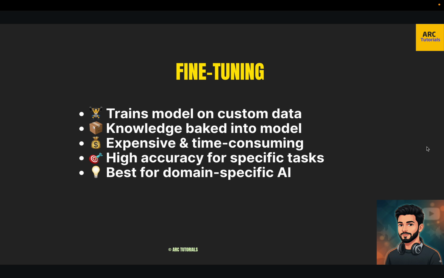Now, let's come to fine tuning. What is fine tuning? Fine tuning means training your AI model on custom data. Now, the knowledge is baked into the model. This is expensive, and this is time consuming. You'll need a large data set to fine tune it. It will give you high accuracy for specific tasks.